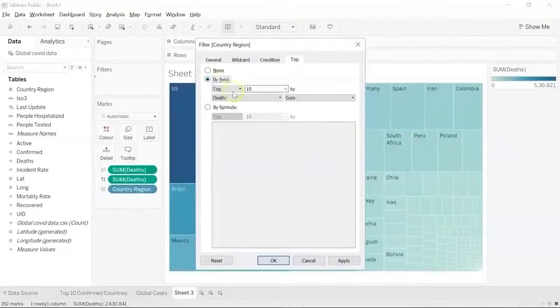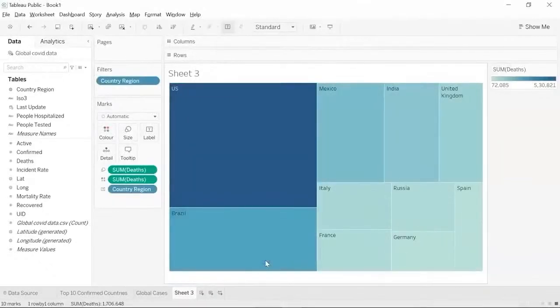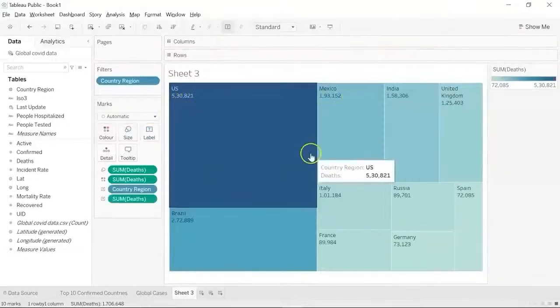I'll filter by field. I'm going to select the top 10 countries based on the total number of deaths. Just click on apply and click on OK. So these are the countries: US, Brazil, Mexico, India, United Kingdom, Italy, Russia, Spain, France, Germany, which have the highest number of deaths reported. Now you can also give the label. I'll put the deaths column under label so that you have the labels here.